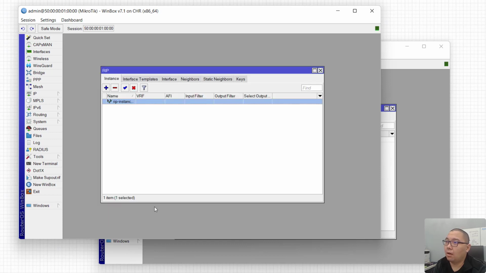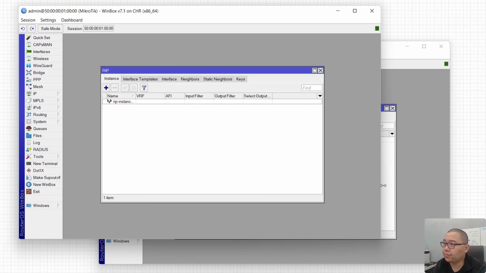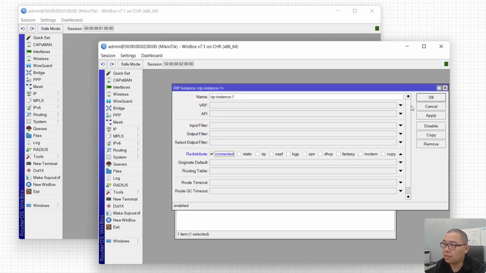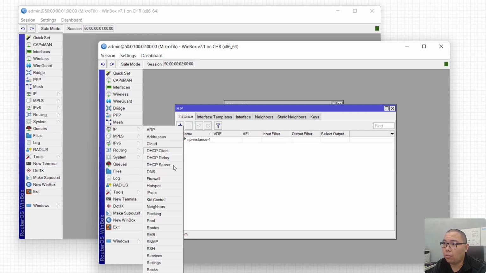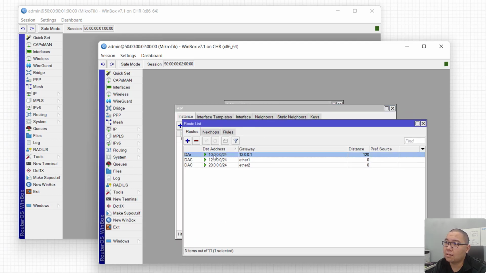For this router, the connected will be these two addresses, ether1 and ether2. On this side, it will be the same, redistribute the connected. And now when we check the IP routes, here we have this 10 network, from the gateway of 12.1, which is the router on the left. And obviously it's from RIP because the distance is 120.